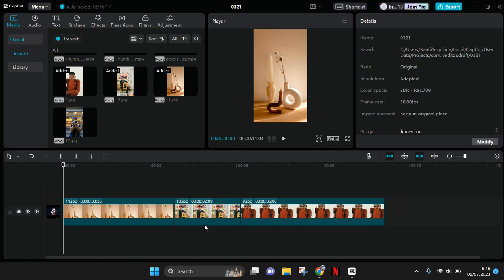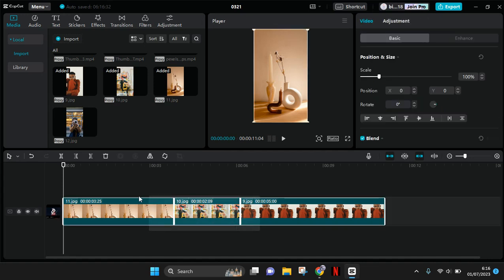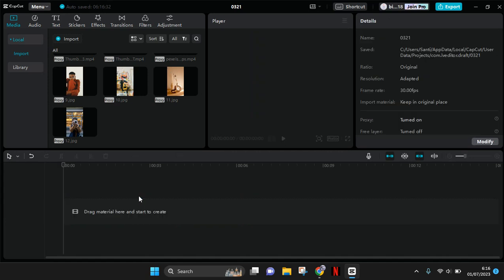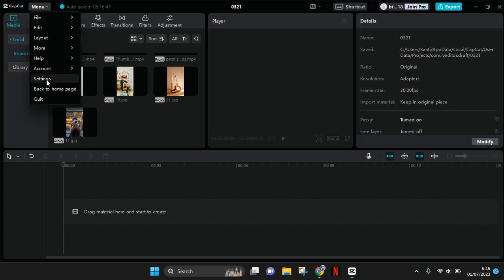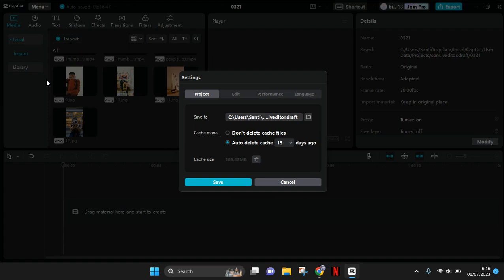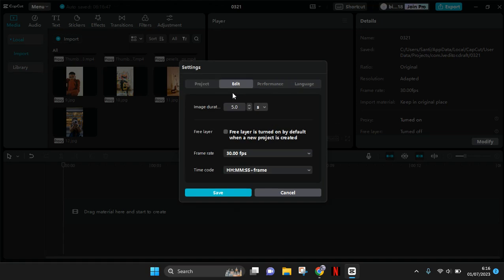So what you need to do is just set the duration, the default settings of the image duration. So I'm going to delete these images first. What you need to do is go to menu, click on the settings, and in here click on the edit options. Okay, so you can see under the edit tab there is an image duration setting.